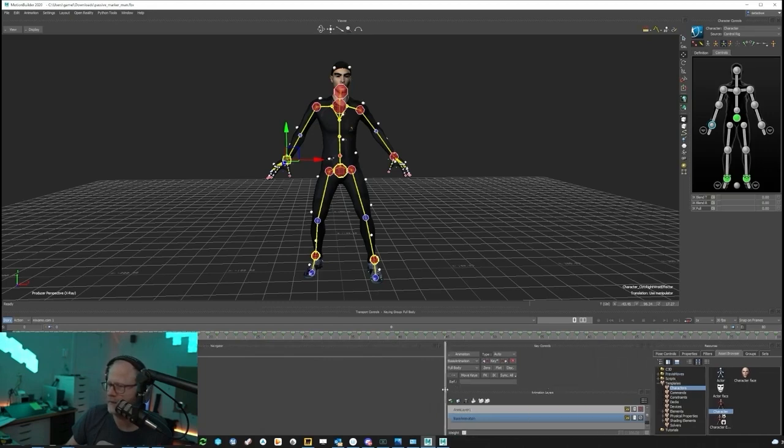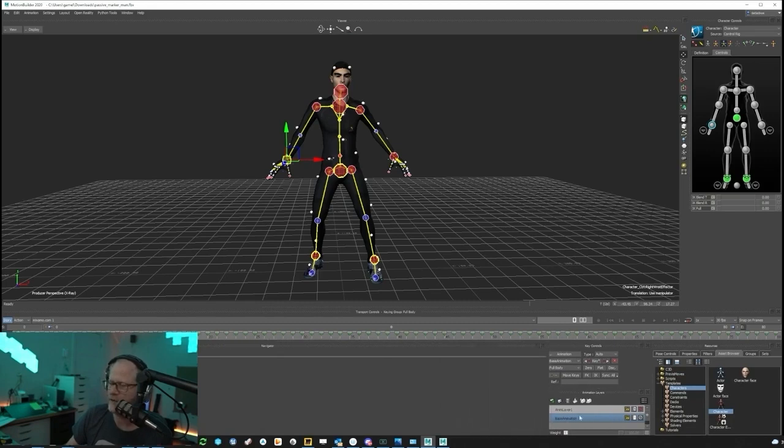Come on, you can do it. There we go. All right. So there's actually already an animation layer there, so I'm going to just use it. But I will right click on it and say layer mode override. You have the same thing in Maya, which we will see very shortly.